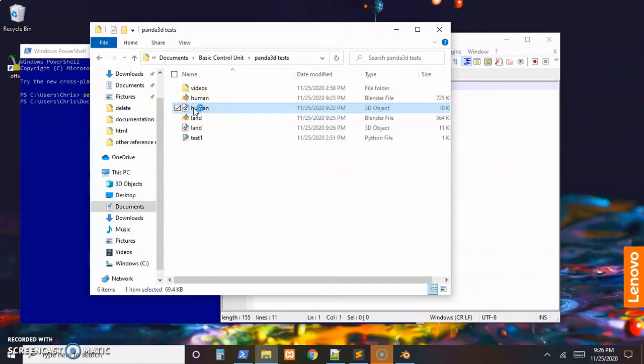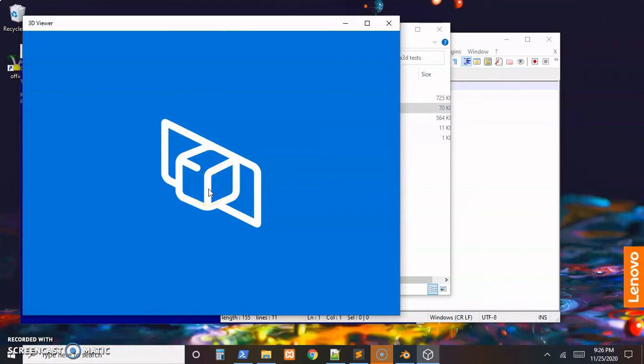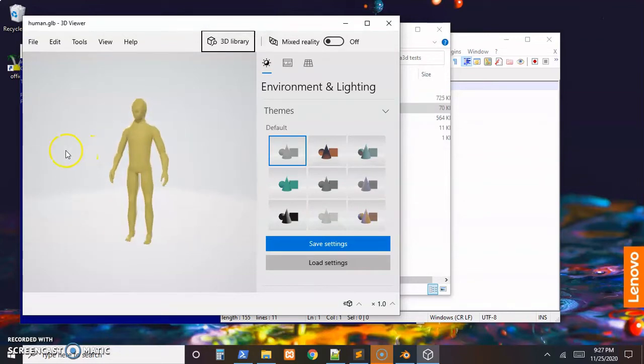We can open this in the viewer and see what the object looks like. Hopefully it'll open. There it goes. So we can see we have a basic 3D human object to work with, and for the test just have him move around and rotate the camera around him. Some basic 3D stuff. Skipping over the animations and things to make it quick.